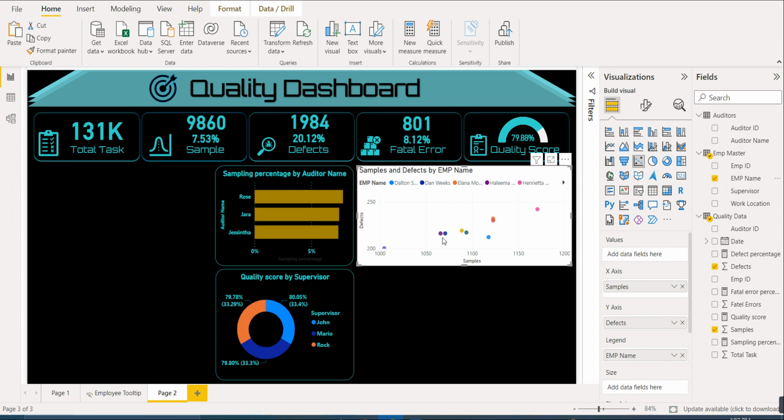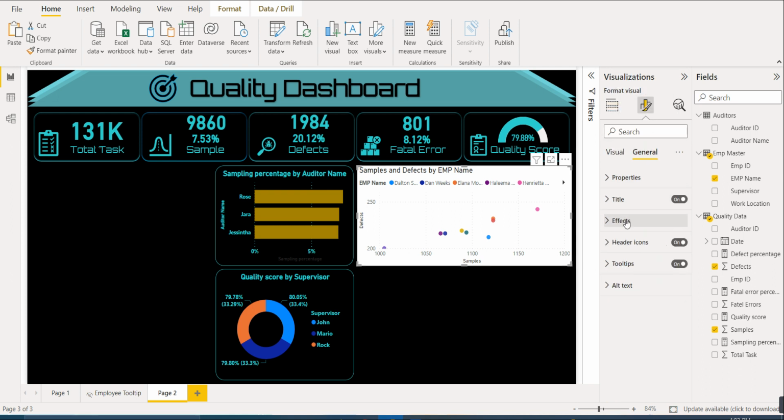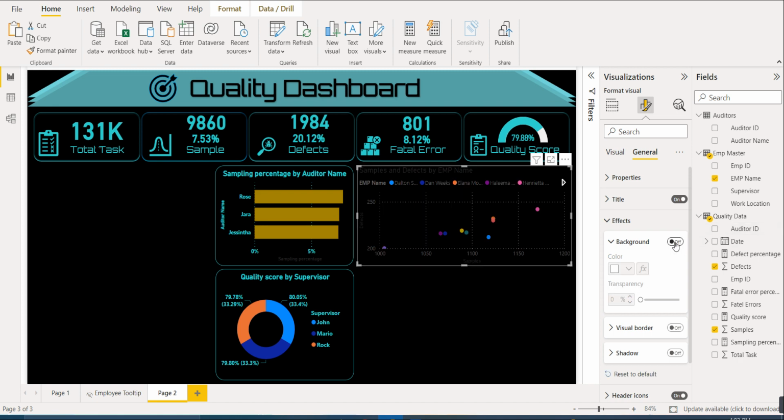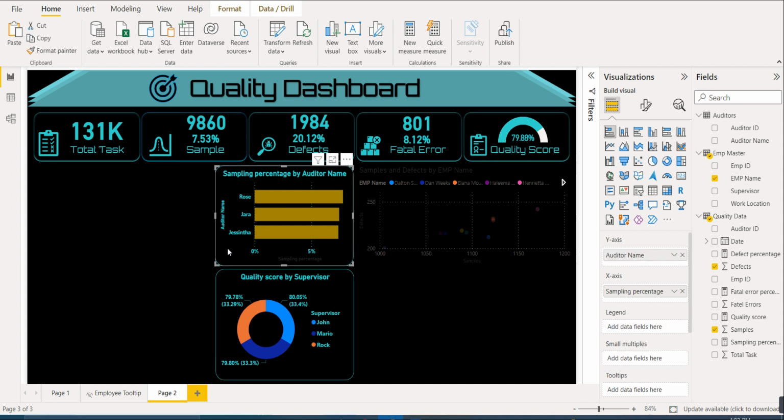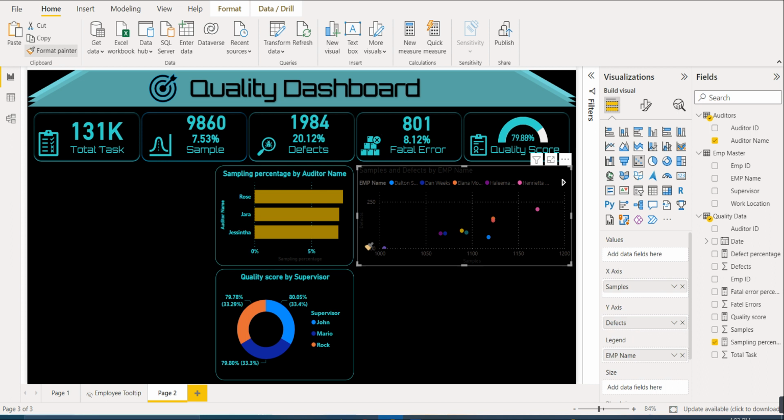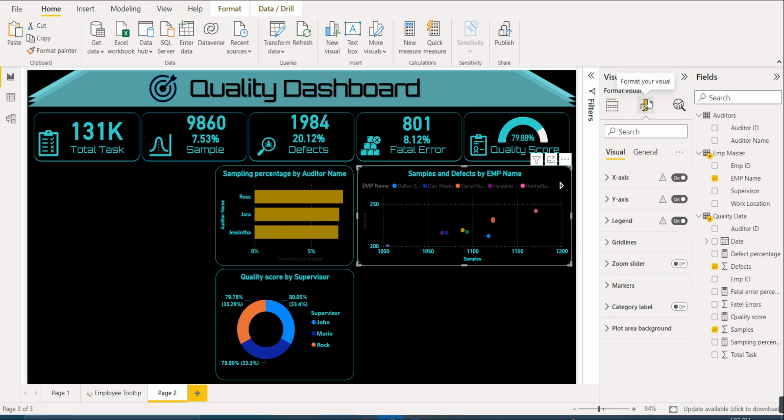So what we can do here is we will format this visual now. For formatting, again same thing. Go to general. The first thing is we have to disable the background. We have to check whether everything is clearly visible or not. So here we can just copy this format and paste it here. Most of the things will be auto formatted. The next thing is the legend will not show. We'll disable the legend. And one more thing we can do is increase this ball size.